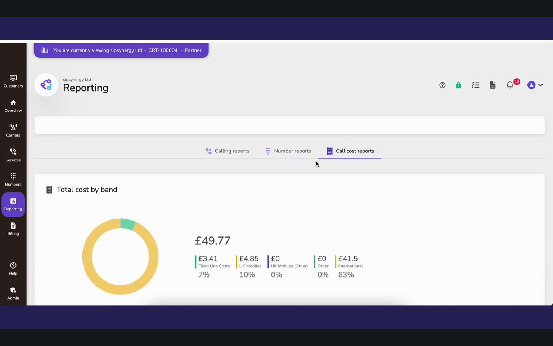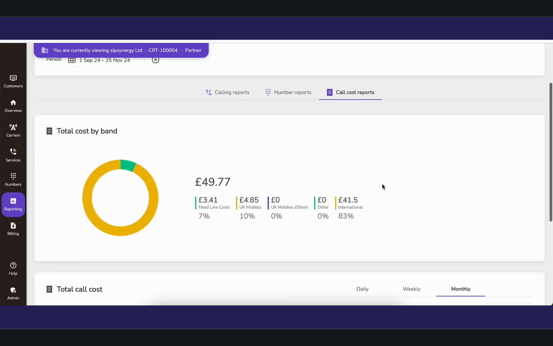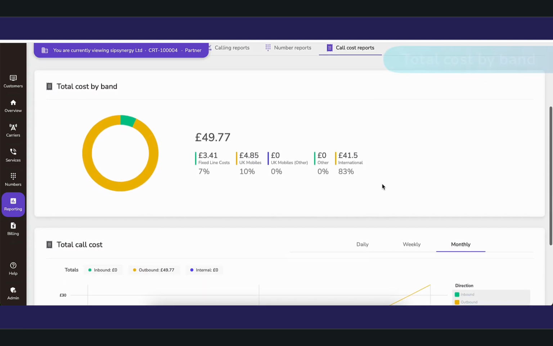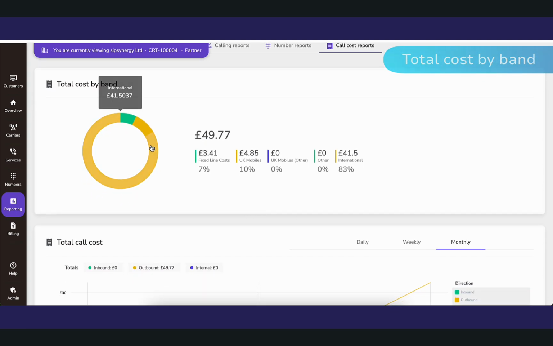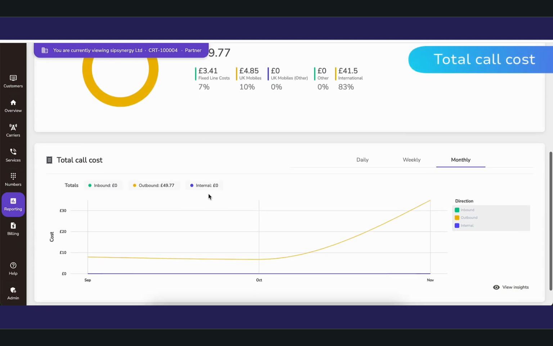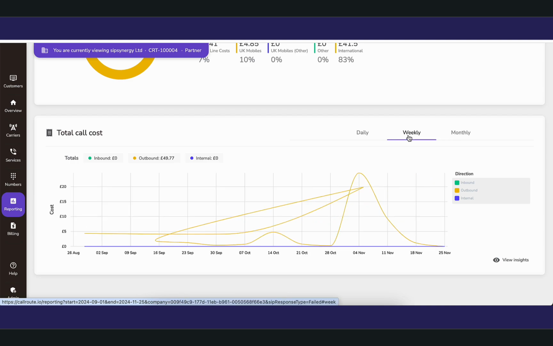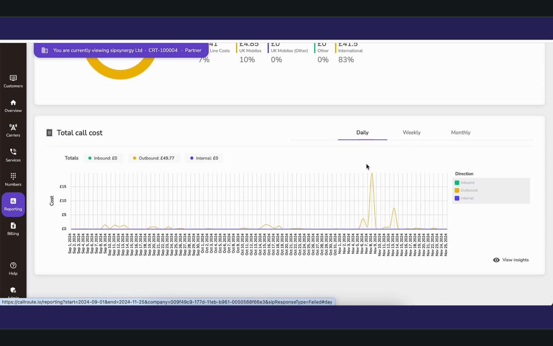Call cost reports show you your phone bill, and at a high level, where your call costs are coming from and how much. Total cost by band shows percentages and cost breakdowns. For example, you can view your total costs on international calls or to fixed line numbers. Below, you can view call costs by daily, weekly, or monthly views to see trends over time and spend by direction. This is particularly useful if you are a seasonal business or are running specific campaigns.